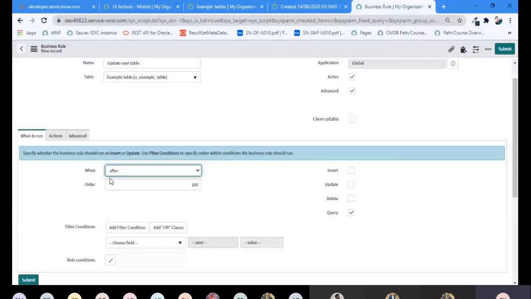Apart from before and after, we have two other types of business rule as well, async and display. Whatever kind of thing you are doing is called synchronous. I think you know the difference between synchronous and asynchronous. In synchronous, we want the result as soon as possible. Whatever script we are running will run right now and give us the result right now. ServiceNow provides another kind of business rule, called async business rule, in which we are not expecting the result right now.